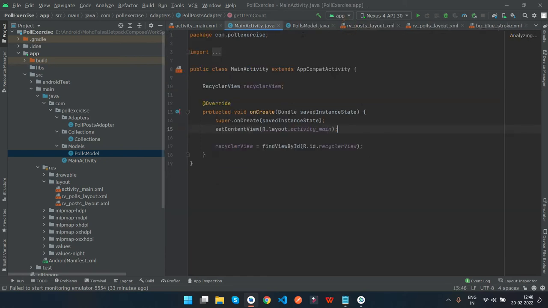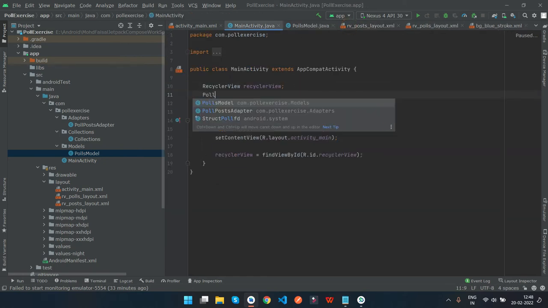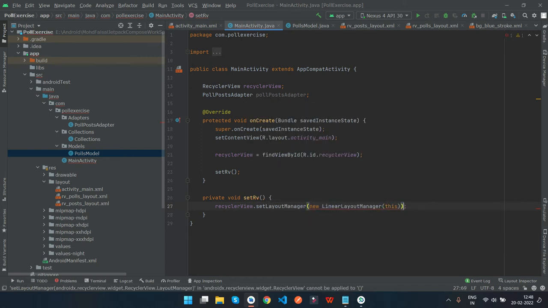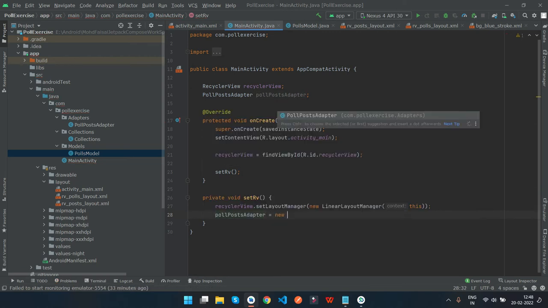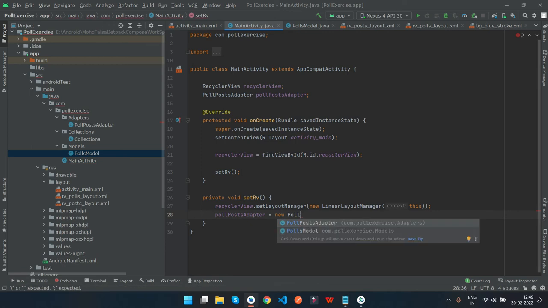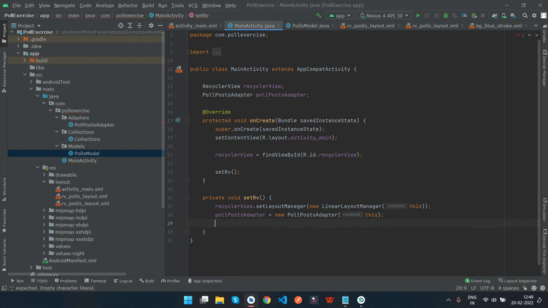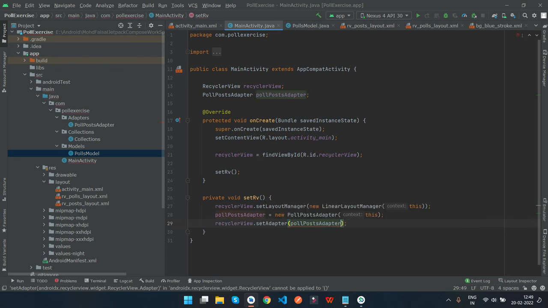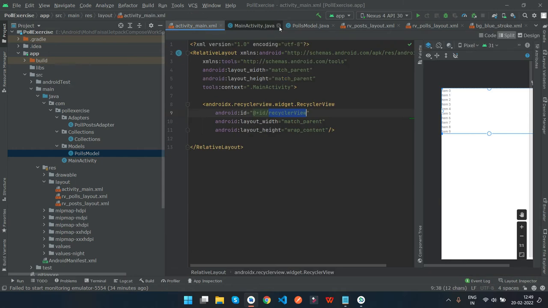Okay, adapter. Now let me just set it. Polls post adapter, polls post adapters, and set recycler view, create method, and then we will simply need view, set layout manager, new linear layout manager, this. Polls adapter equals new, sorry, polls post adapter, this. Recycler view dot set adapter, and it will be poll post adapters. Okay, this is fine. So our main activity's part has been done here.